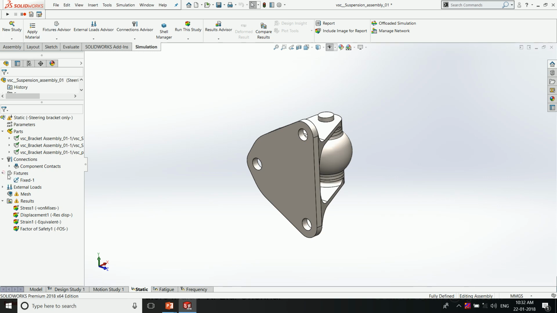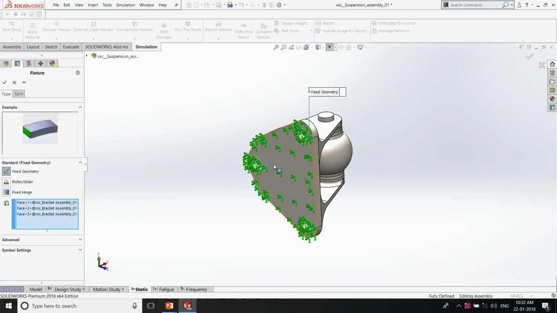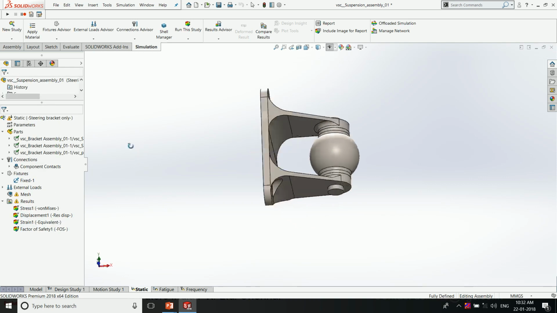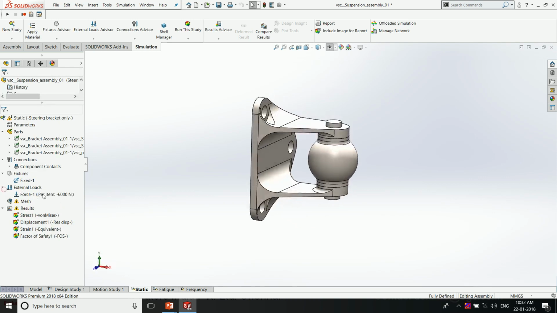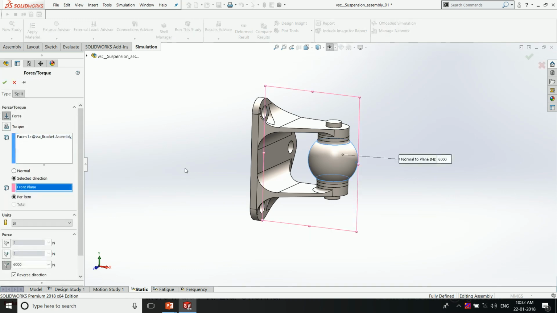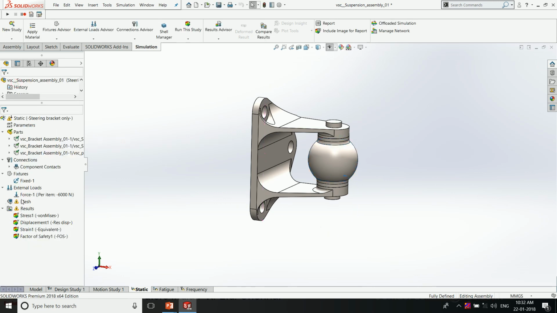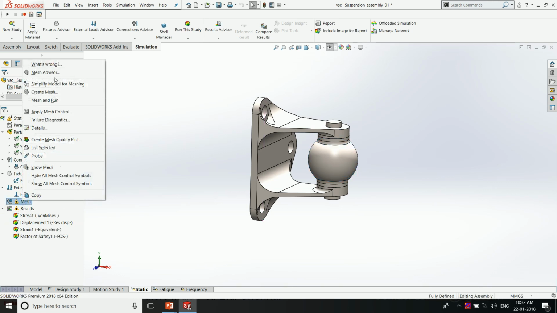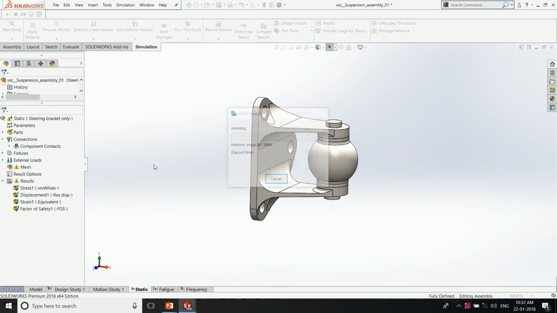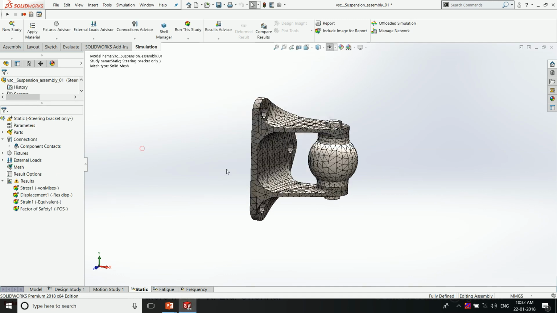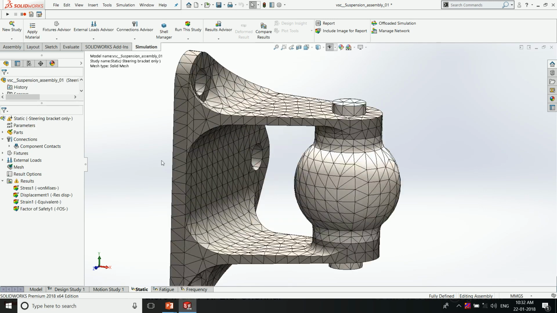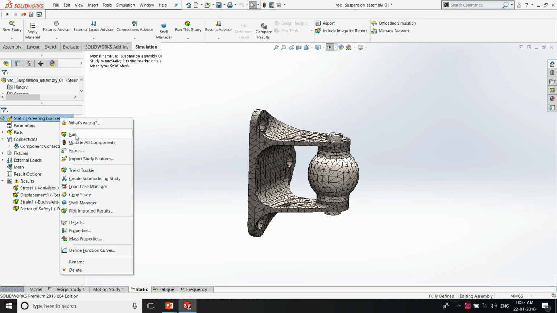Then fixing the component, I have fixed the 3 holes. Now external load. The fixtures and the external loads come under boundary conditions. So for the external force, I have given this location. Now meshing the model. So now we have just meshed the model. Go and run the analysis.